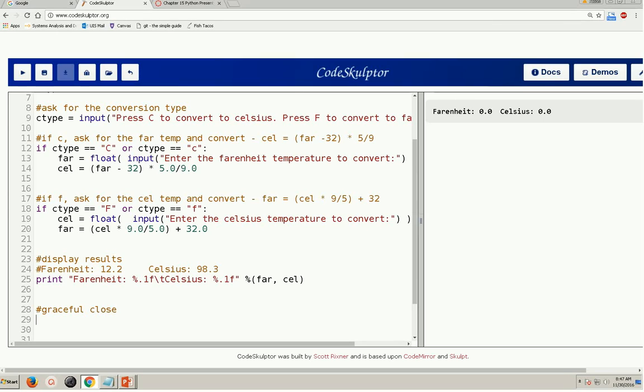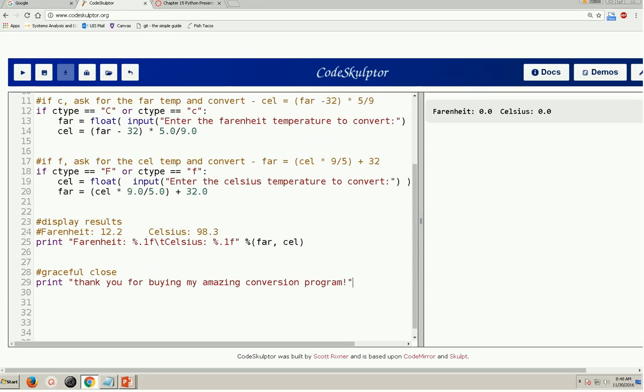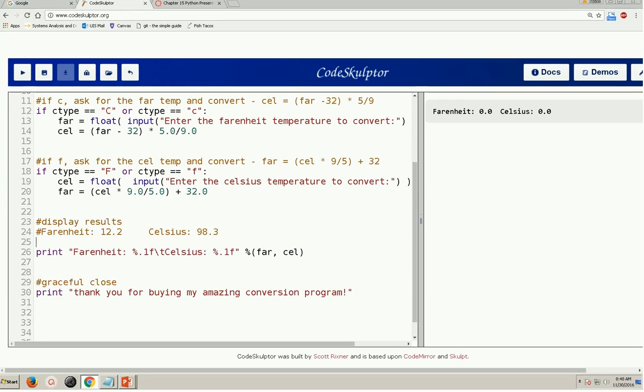So I'm going to add a graceful close at the end, which is just literally going to be a print statement that says, thank you for buying my amazing conversion program. Because if they're running it, they obviously paid 99 cents for it in the App Store. So I'm just going to thank them for being, I'm grateful that I have a customer here. That's my graceful close, but I am going to put an if statement on my print statement, because I only want to display the print statement if they did some kind of a conversion.